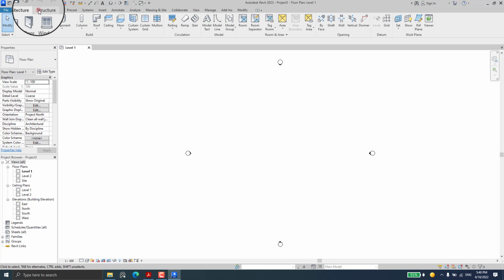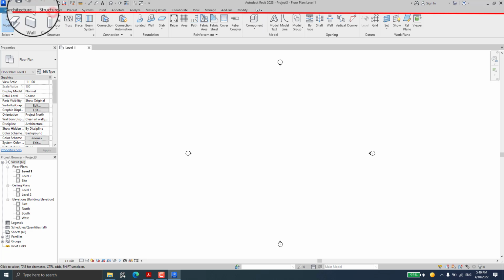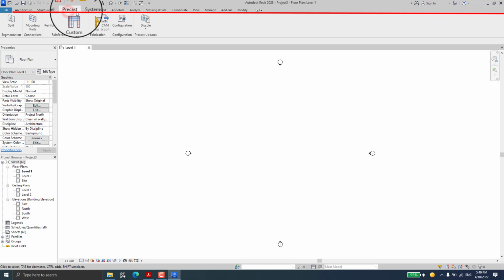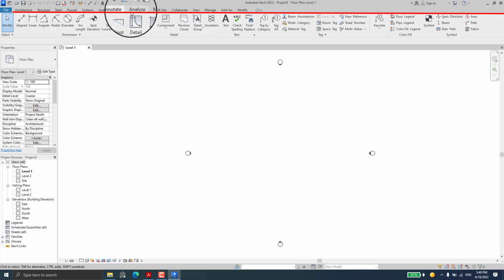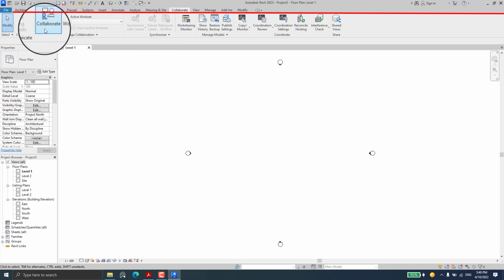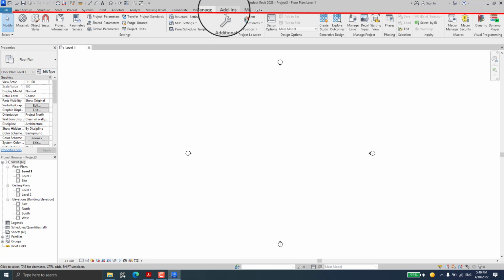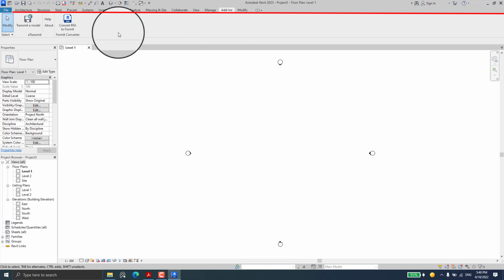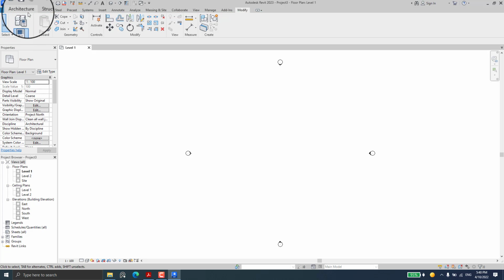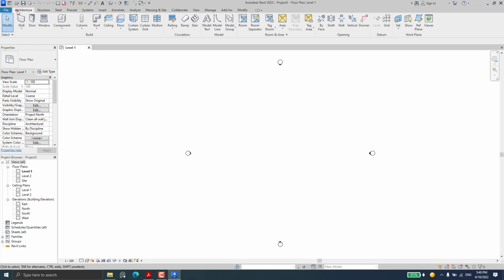And we have tabs, context tabs. This is called context tabs, but just keep in your mind it's a tab. We have architecture, structure, steel, precast, systems, insert, annotate, analyze, massing and site, collaborate. You can collaborate with your friend and work on the same file in one place, at one time. View, manage, add-ins. You can add plugins like this. Modify. You can modify these. We'll go one by one, so don't worry what these are.